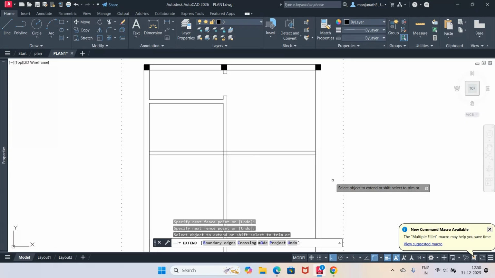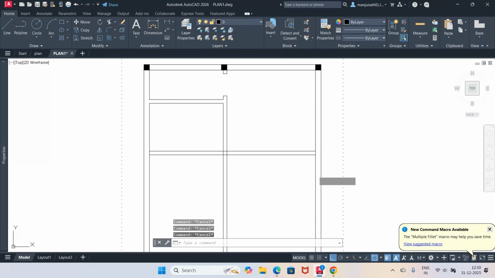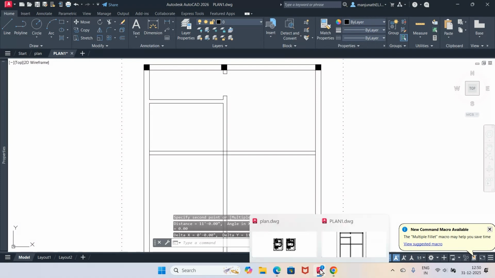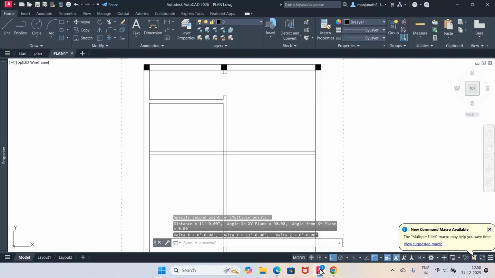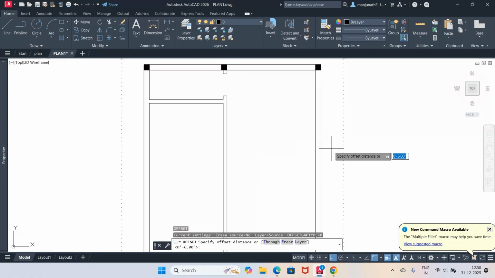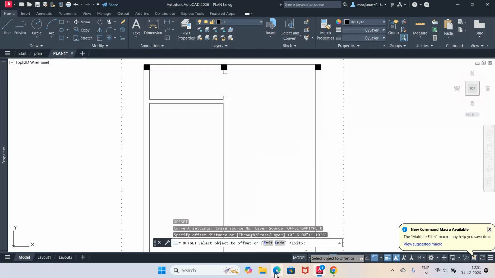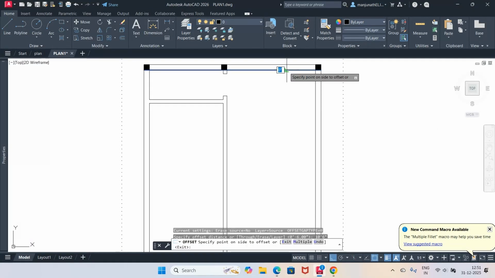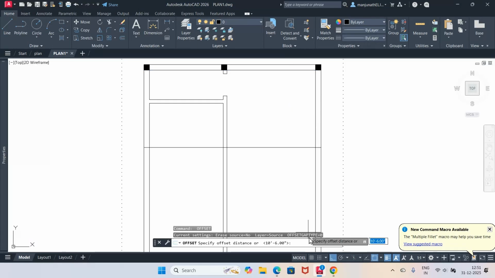Now the distance from here to here, I will go for distance. I will take endpoint of this to perpendicular to this. What is that? It is giving 11 feet. So what I want is 10 feet 6 inches. Okay. So here I will erase this. I will go for offset. Take 10 feet 6 inches. Okay. This is 10 feet 6 inches in the vertical direction. I will take this line from here to here, 10 feet 6 inches.